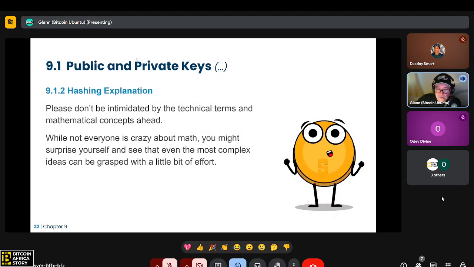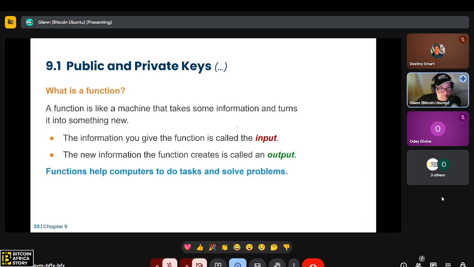So while we wait for that to confirm, let's carry on here with the rest of the slides. Hashing explanation. Please don't be intimidated by the technical terms and mathematical concepts ahead. While not everyone is crazy about math, you might surprise yourself and see that even the most complex ideas can be grasped with just a little bit of effort.